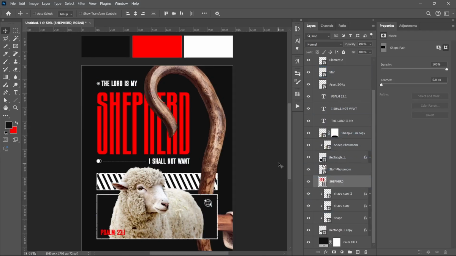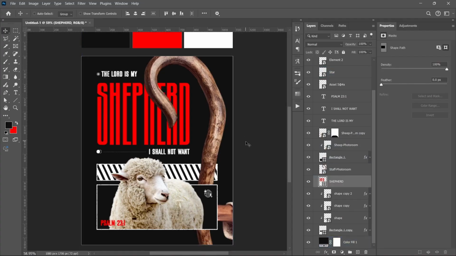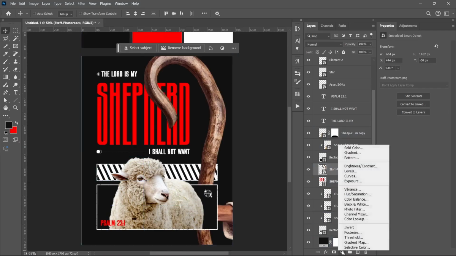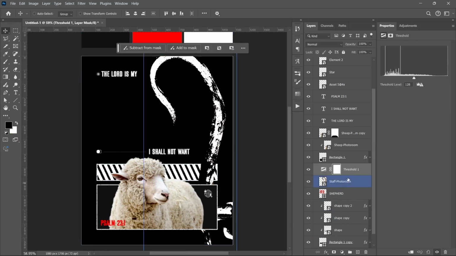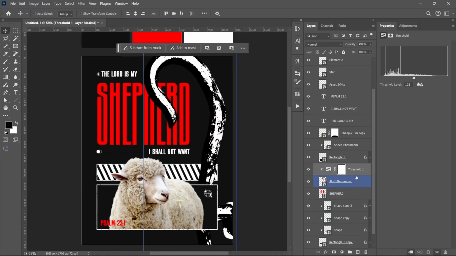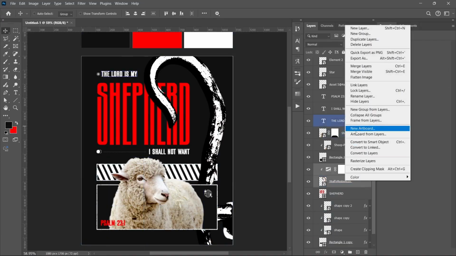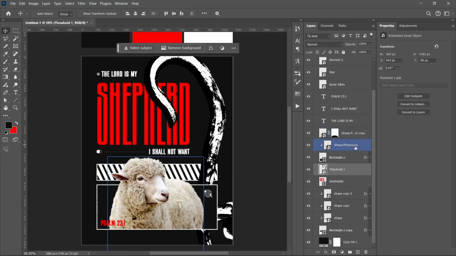So you can see what we have. Now the next thing to do is to use our threshold effect to kind of create the brutalism effect. So this is the shepherd image, this is the staff image, right? I'll come down to my adjustment panel and I'll click on threshold, right? And then I'll clip it to just the staff. Then I'll select both the threshold and the staff. I'll right click and I'll convert it to a smart object.